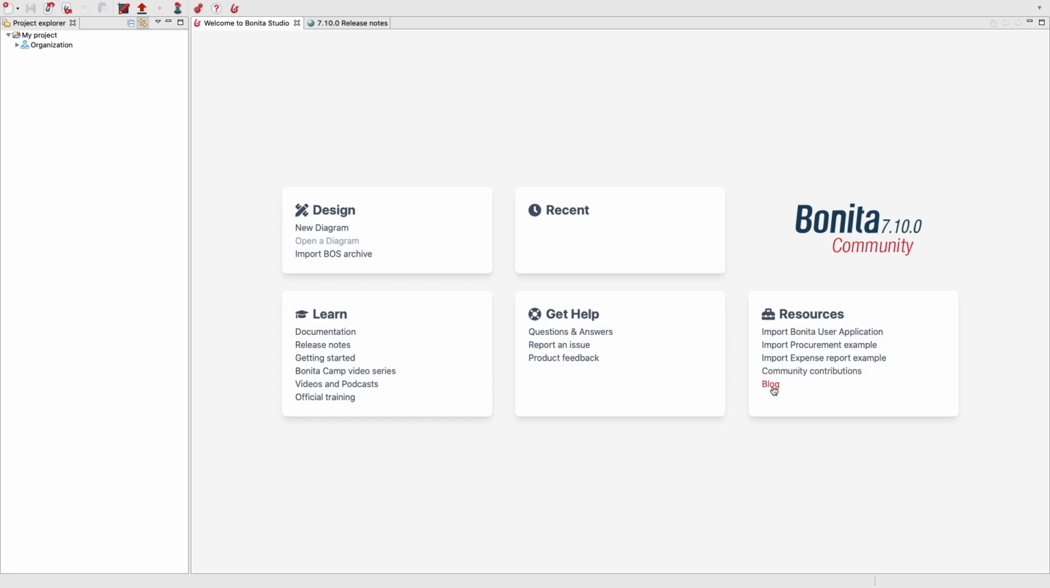If you want to have all the tips and make sure that you use Bonita properly, follow our blog as well, because you will get best practices, tips of the week, knowledge base, and troubleshooting articles. So now you're ready to start. If you want to manage your projects in community, you will only be able to open a diagram or open a new diagram and import your own boss archive.